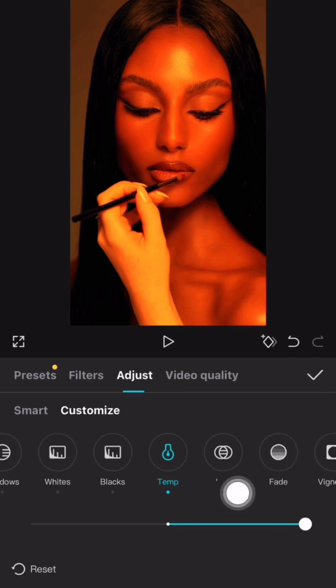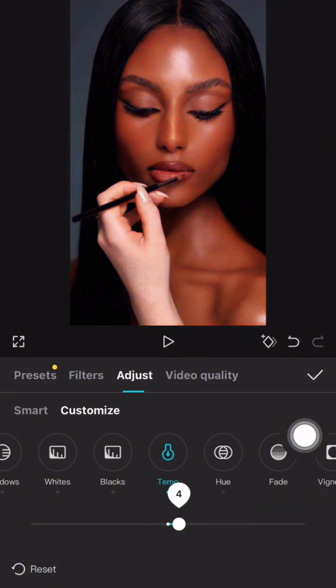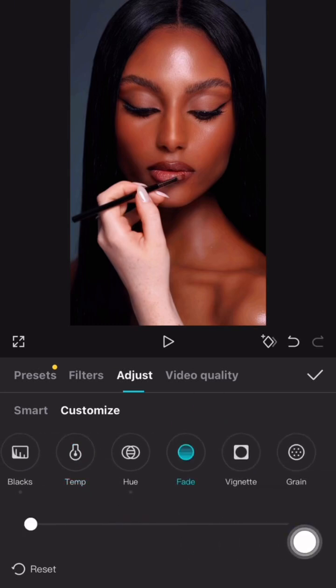Warm is going to give you a more warm, yellowish vibe. So you just drag till you get what you are satisfied with. If you want it to be cool, you go here. If you want it to be more warm, you go here. So it all boils down to what you want to make, what you want to go for. Okay, so I don't want any of this, so I'm just going to skip that.